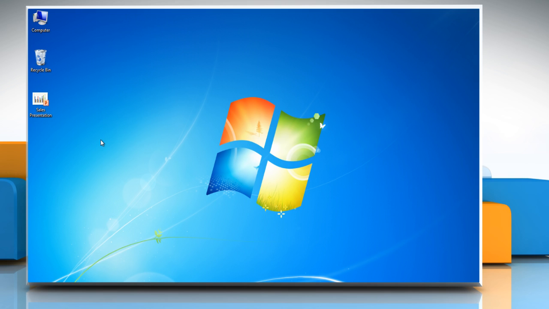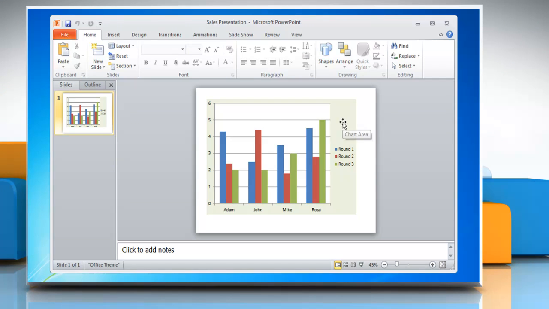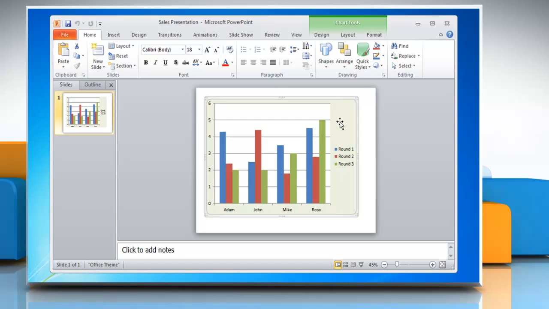Hi friends, here is how you can make the secondary axis of column graphs visible or hidden in a PowerPoint 2010 presentation. Open the PowerPoint presentation that contains the column graph. Click the column graph. This will display the chart tools.